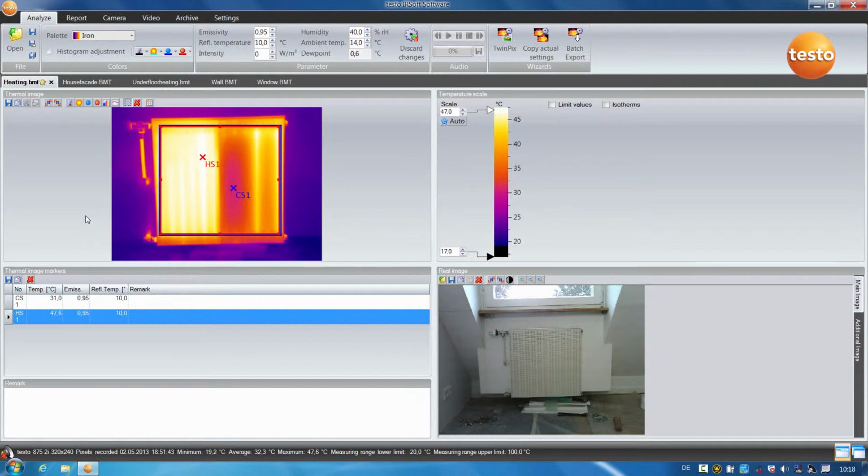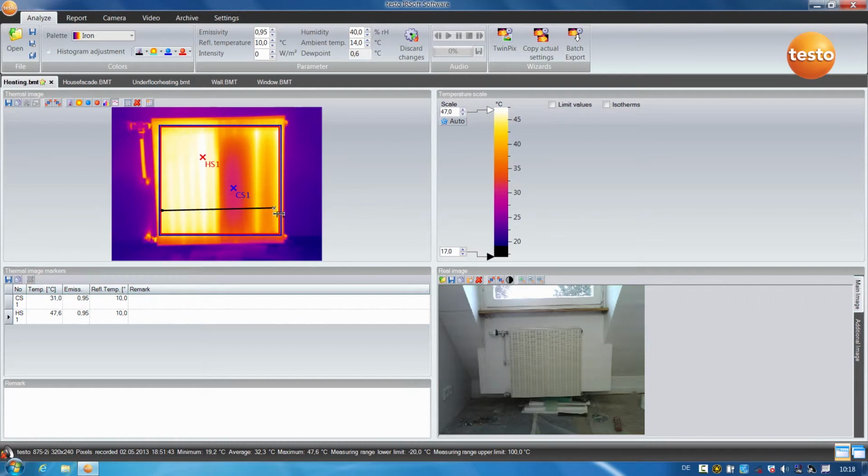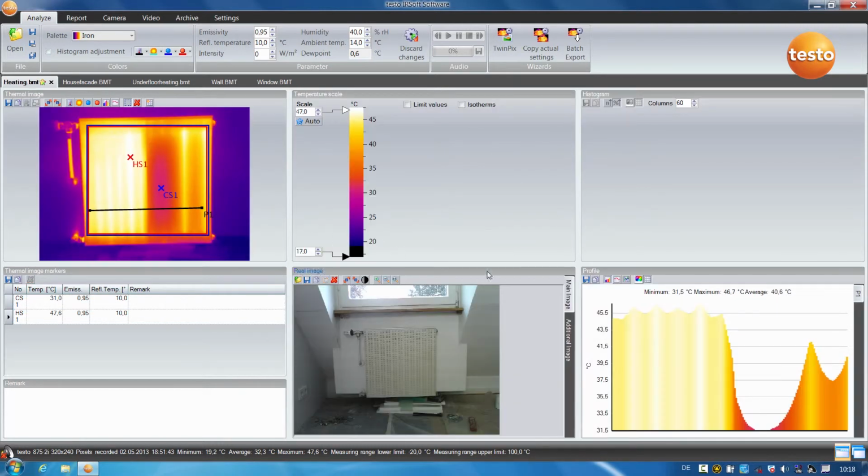Thanks to the profile line, which we are already familiar with, I can now also clearly visualize the temperature curve in the thermal image. Here we see the minimum and maximum values as well as the mean temperature value.